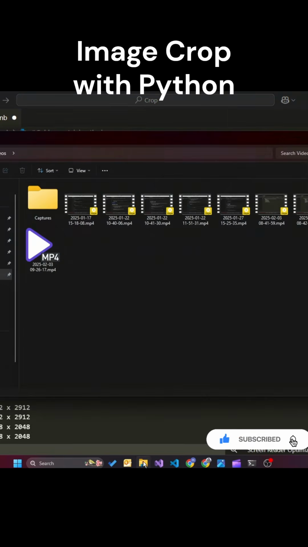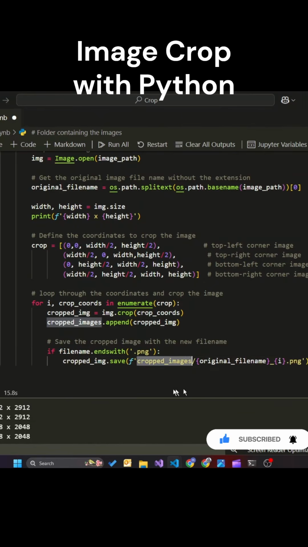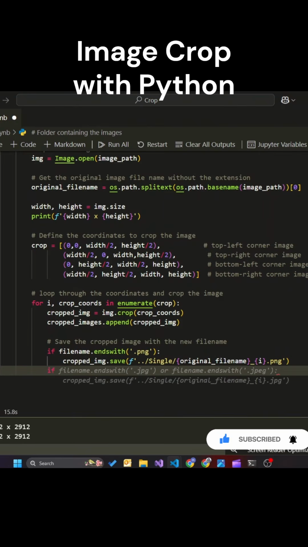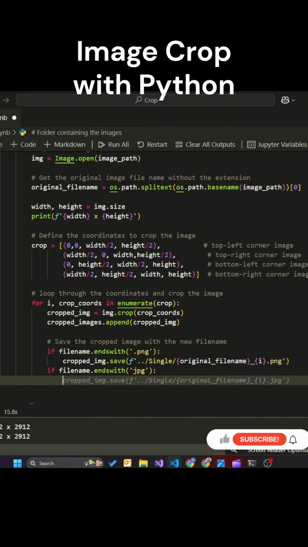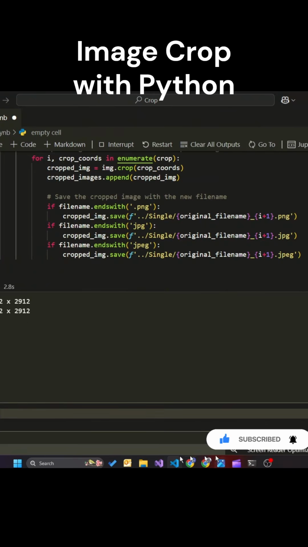Finally, we'll save the cropped images with new file names. The original file name is combined with a quadrant number to create unique file names for each cropped image. This code saves each cropped image with a unique file name, preserving the original format. The original file name variable ensures that the cropped images are named logically. Let's run the code. You can see new cropped images are saving.